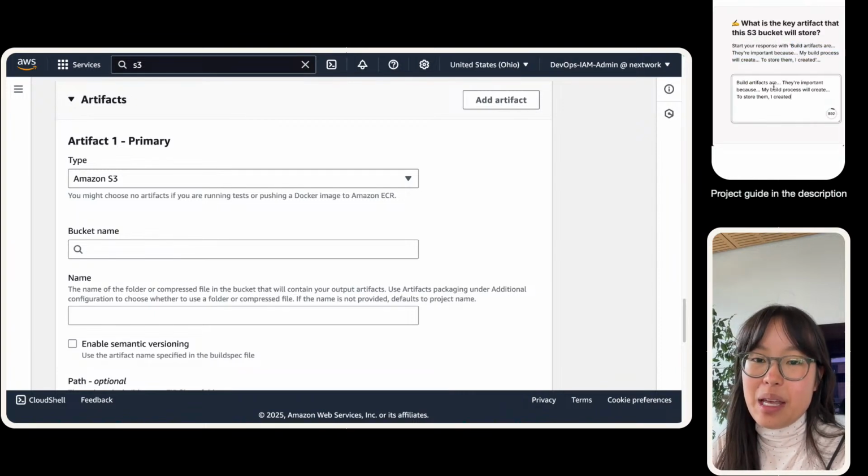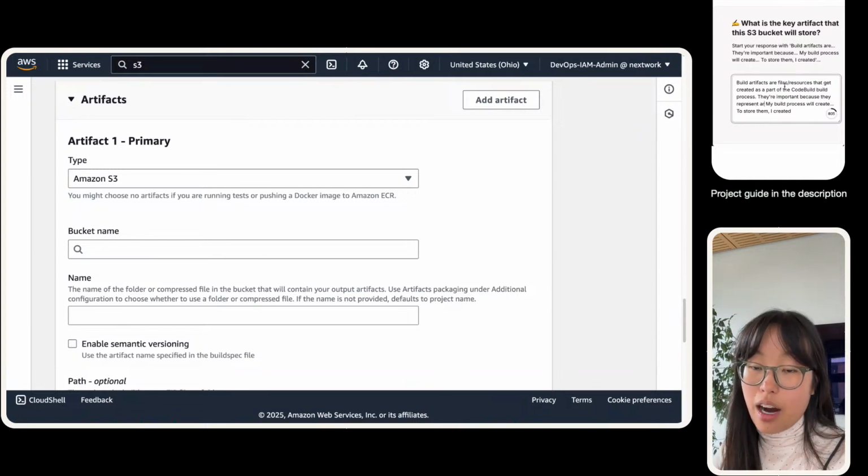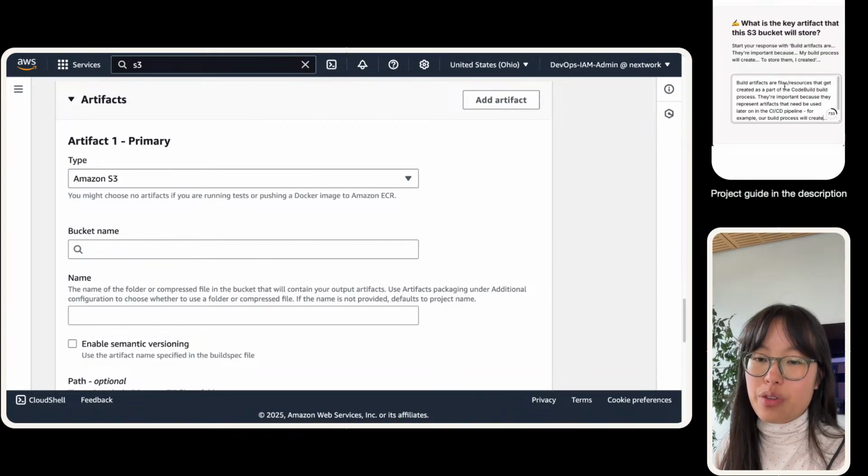Okay, so build artifacts are files or resources that get created as a part of the CodeBuild build process. They're important because they represent artifacts that need to be used later on in the CI/CD pipeline. For example, our build process will create a compressed file that represents our web app. And we'll need to use that compressed file to deploy the web app later on.